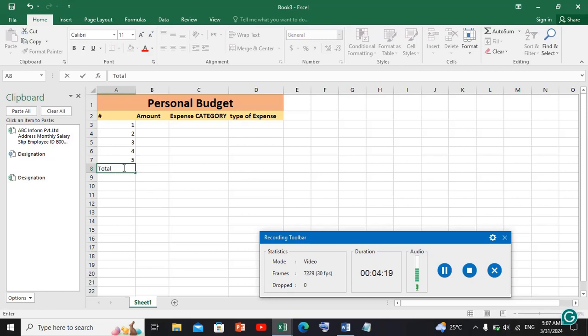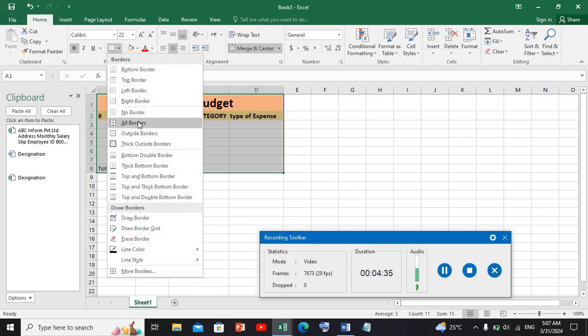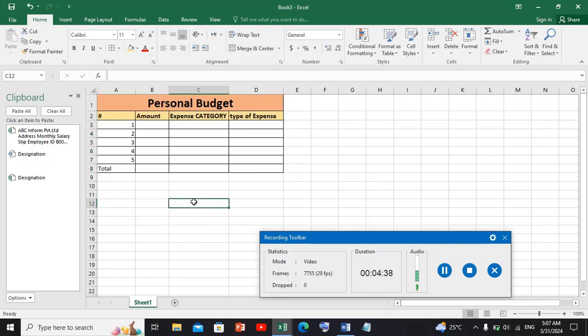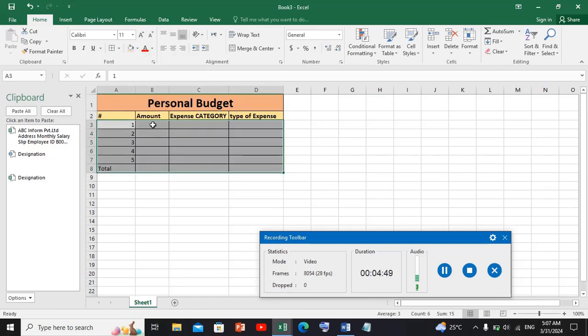You can add borders here also. You just have to click here and select it completely. Go to this border option and click on all borders. Now see, it's looking so attractive. Now you can color it also by selecting it, and simply paste this color like this. It's looking beautiful. Now you can make it more attractive by changing its color, like to make it the same.